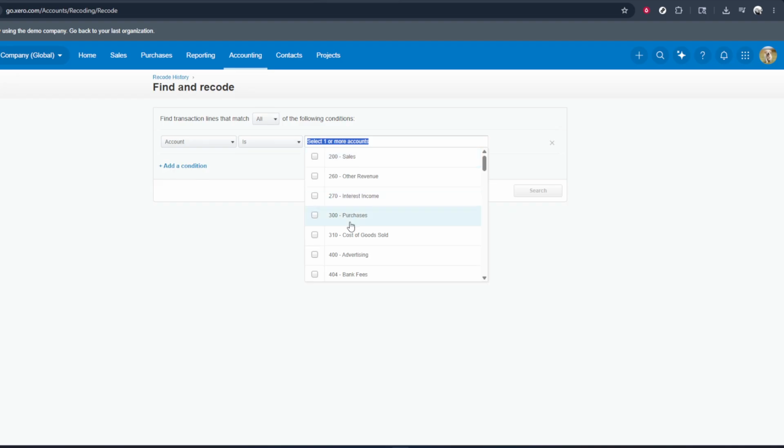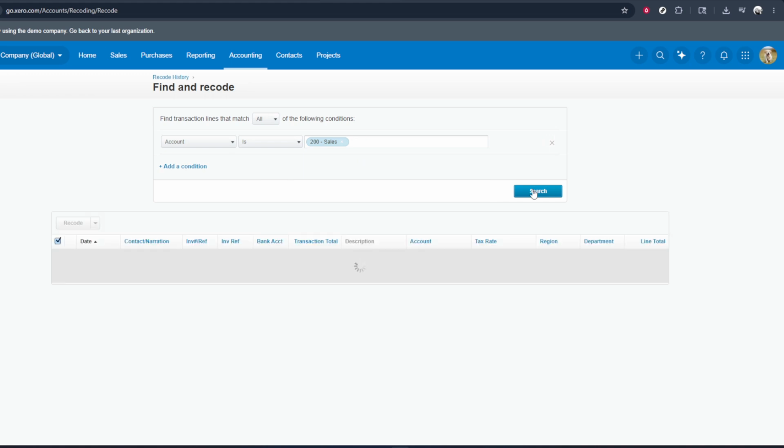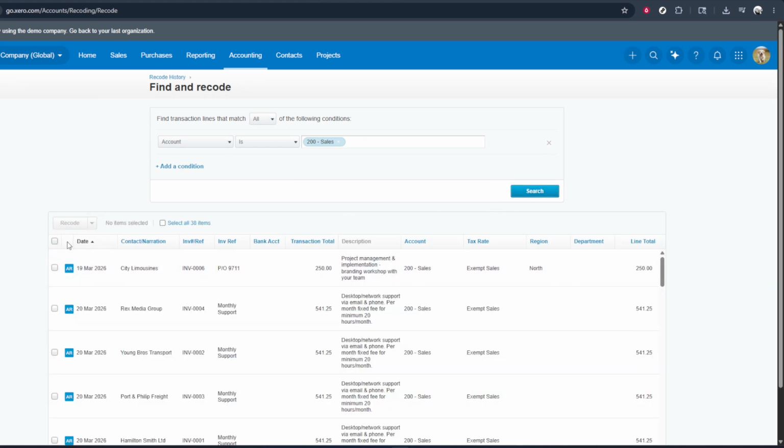Xero will now display all the transactions that meet your criteria. Review the list that appears on screen and quickly scan the dates, amounts, and descriptions to confirm you're looking at the right batch. If everything looks good, use the checkbox beside the date column to select all of the transactions in the list. This saves you from having to tick them one by one. Once they're selected, click on the Recode button that appears.